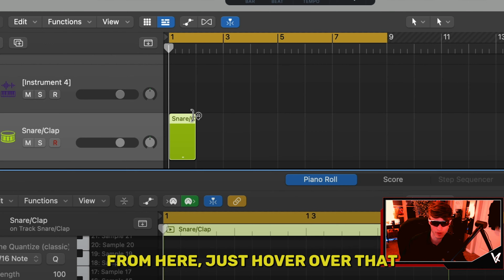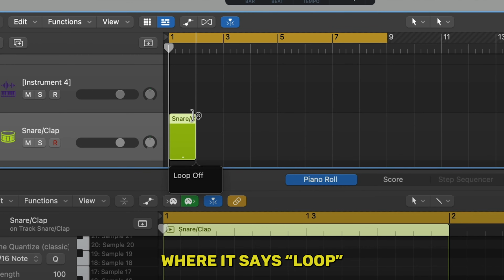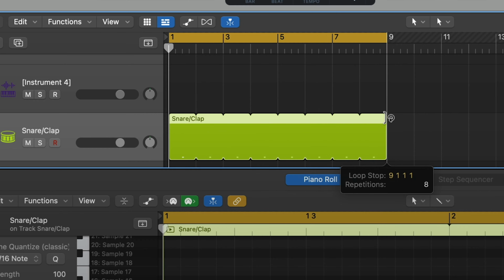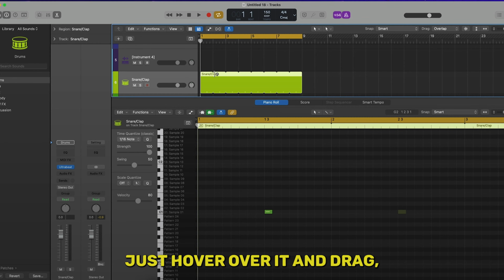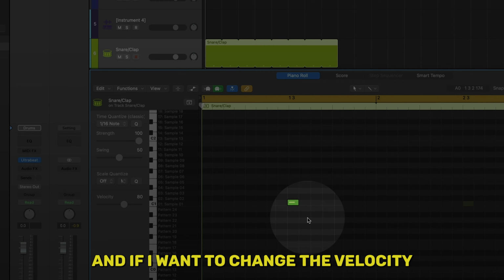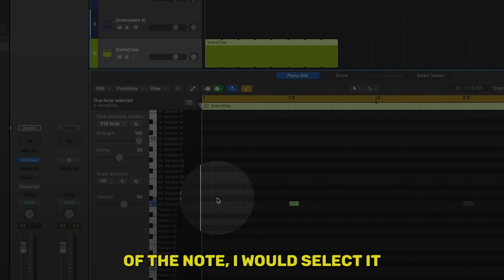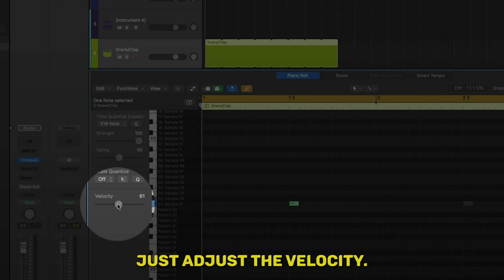From here, just hover over that region you created where it says loop. You can just drag it. So again, you just hover over it and drag, and that just loops the sound that you just made. And if I want to change the velocity of the note, I would select it, and over on the left here, just adjust the velocity.